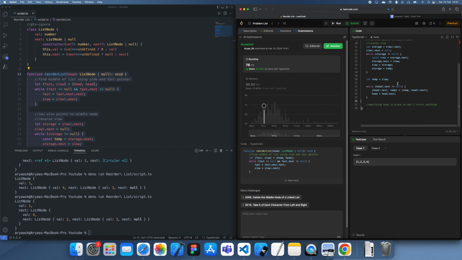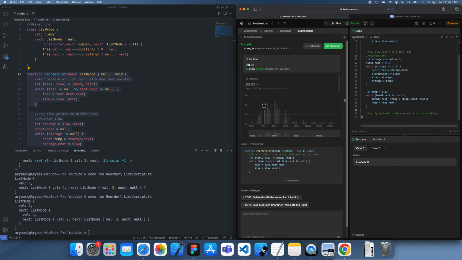So that was quite a long solution. Definitely could have been shorter if I didn't make that mistake. But yeah, this beats 83%, so decent solution. We're basically finding a middle item, reversing that, and then merging them together.